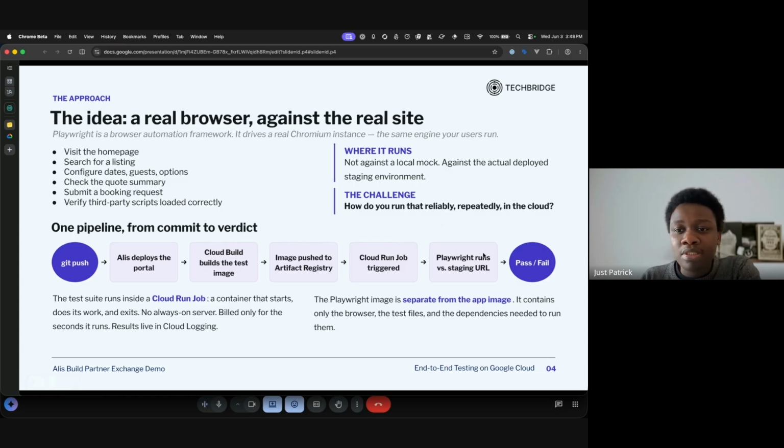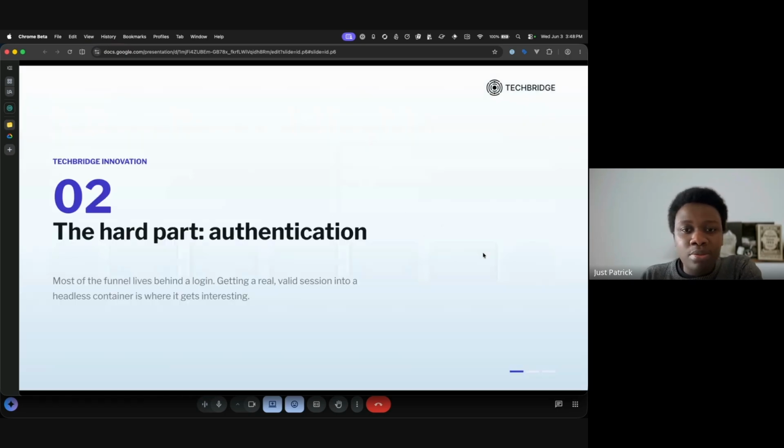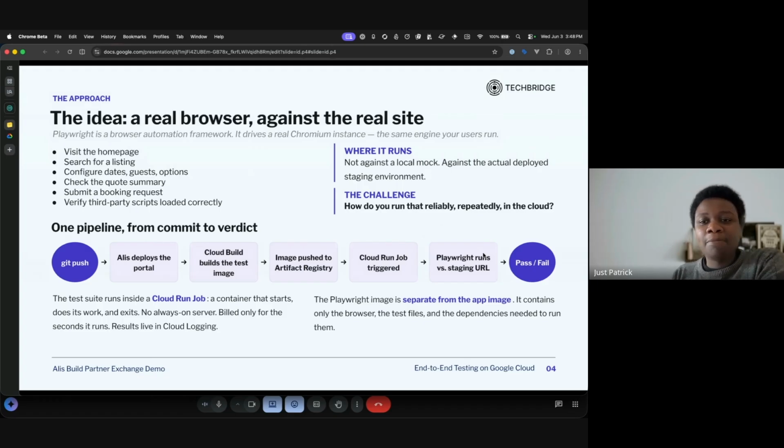Of course, we don't want to be testing on production, or else we'll have fake leads. The test suite runs inside a Cloud Run job because we want something that is long running. This test takes some time. A container that starts, it works, and then it's done. It's pretty quick, of course, because billing can start being an issue when you have an always-on server. So just spawn the container, run the test, and then the container closes.